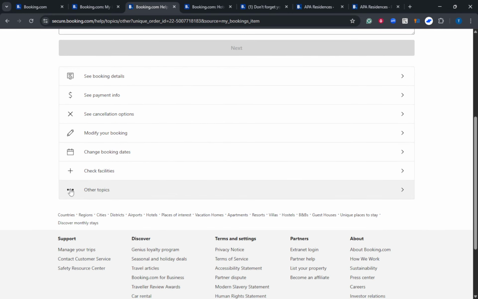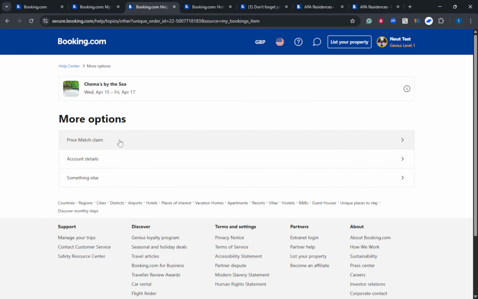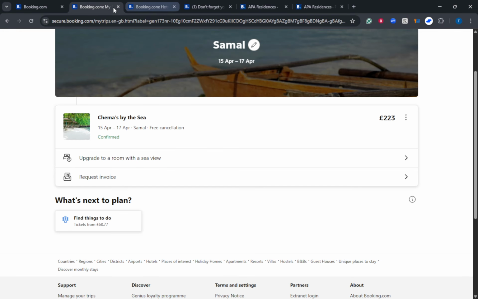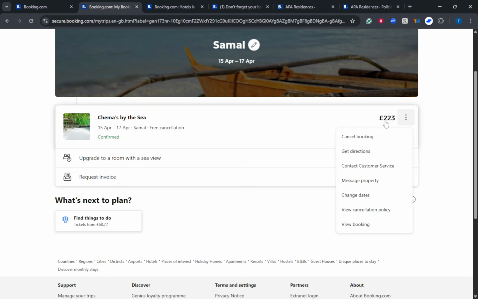If neither the property nor support can update the name, and it's essential, perhaps for a visa letter or strict ID checks, you may need to cancel and rebook. Always review the cancellation policy first, note any deadlines or fees, and be aware that prices and availability can change.